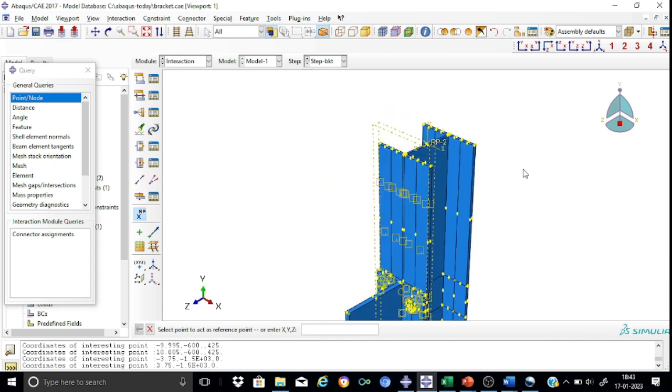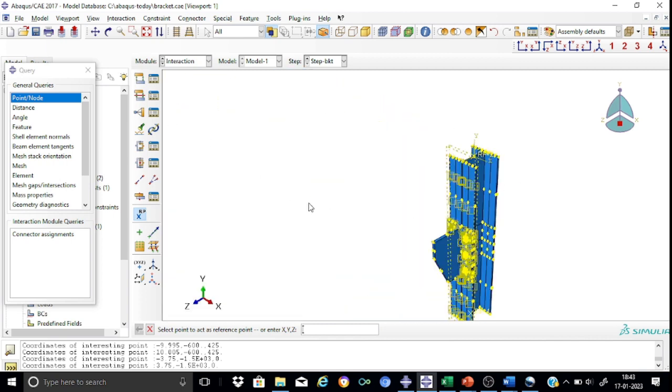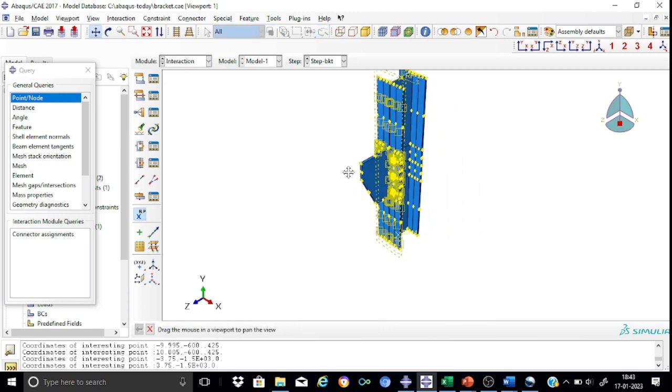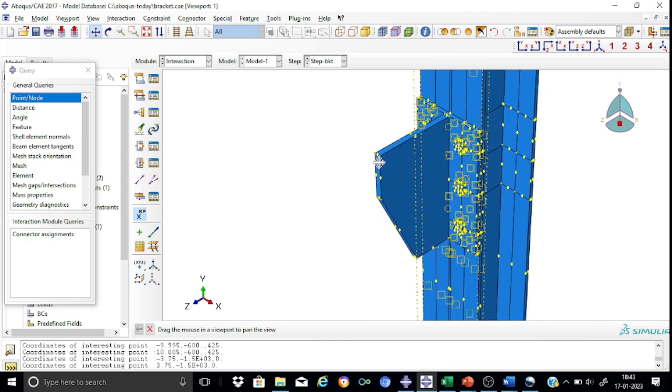Now similarly, we need to place RP3 at the CG of this cross section. These distances are already pre-calculated, so we need to calculate the corresponding coordinates and then feed them in. So for RP3, the calculated coordinate works out to be 0.005, comma, minus 600, comma, 425.